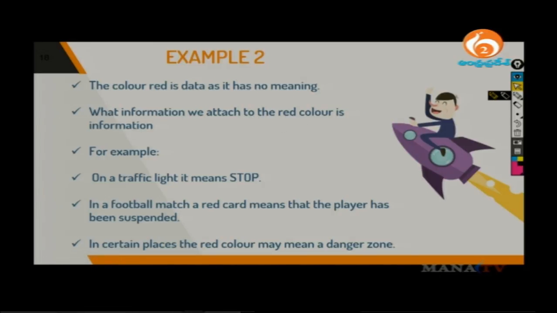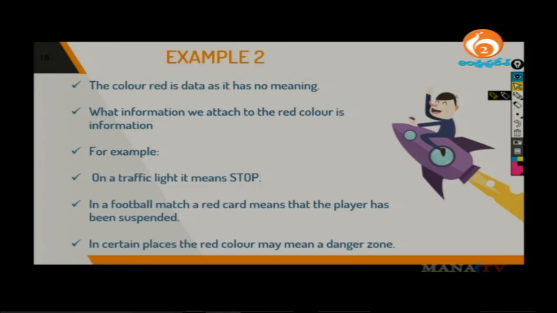See, the information we attach to the red color is what we call information. For example, I'm showing a simple example here. On the traffic signal, it means stop. For example, if you're going to travel from one place to another, in the middle you have signals, right?